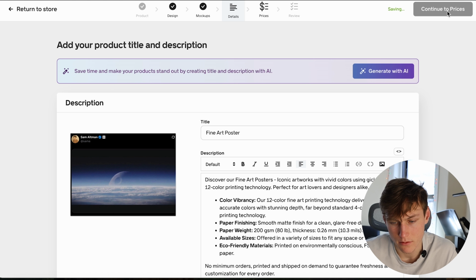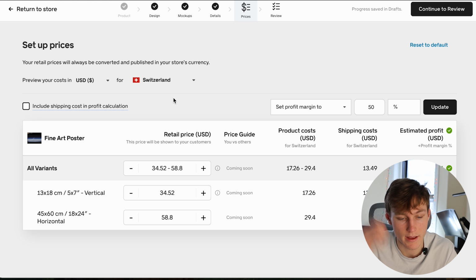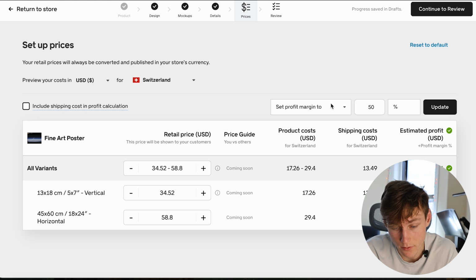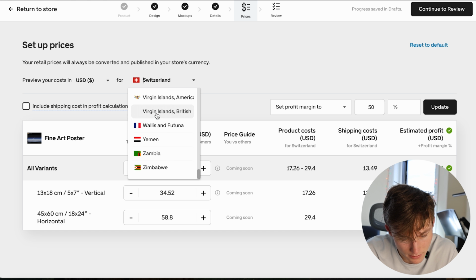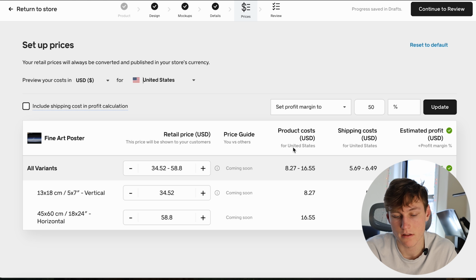Then we'll click continue to prices. Now this is the pricing portal. You can go ahead and set the margins to whatever you want in this tab right here. Let's go ahead and switch this to the US. So for example, this is an $8 poster.